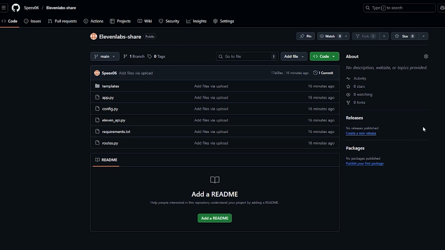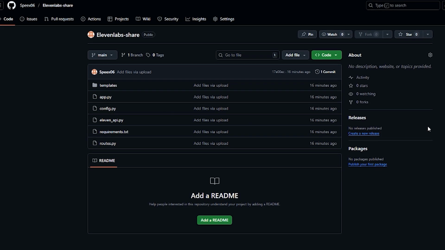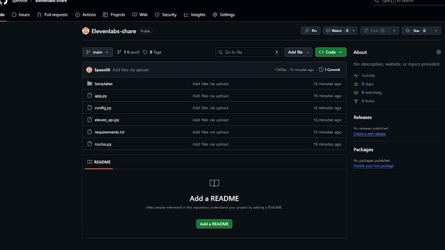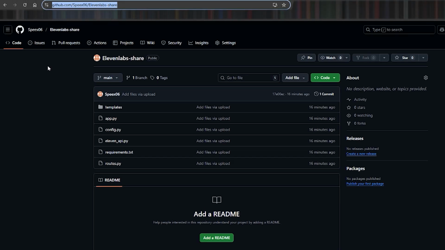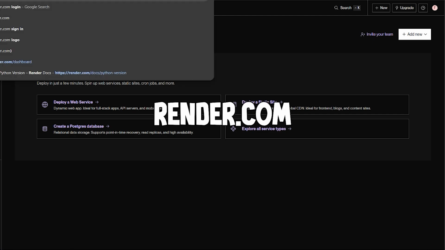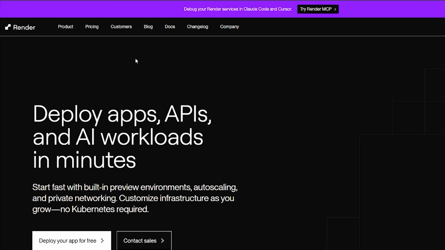Okay, so the steps are pretty simple because I already wrote the code. I have this public repository that you can use. So basically all you need to do is copy this URL. I will provide it in the description, and then you have to go to render.com. If you don't have an account yet, then you have to sign up and go to dashboard.